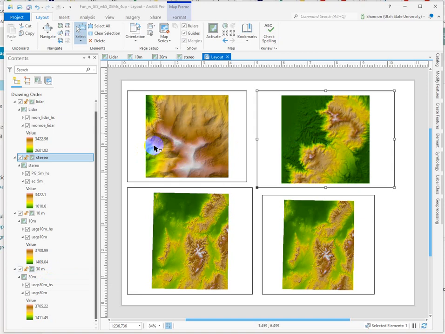The smallest set of tiles are from the LiDAR, of course. Monroe Mountain. This is the same area here on the 5 meter. And then on the 10 and 30, we're looking at this little area right here that, of course, is cut in half by the tile that we downloaded. So you can see a much bigger area and extent for the 10 and 30 meter DEMs.